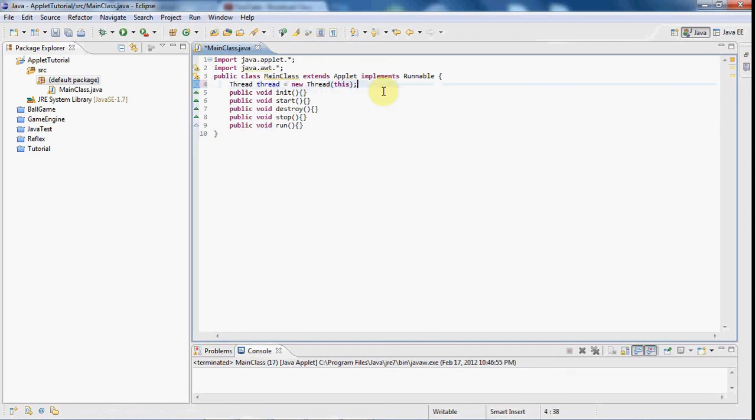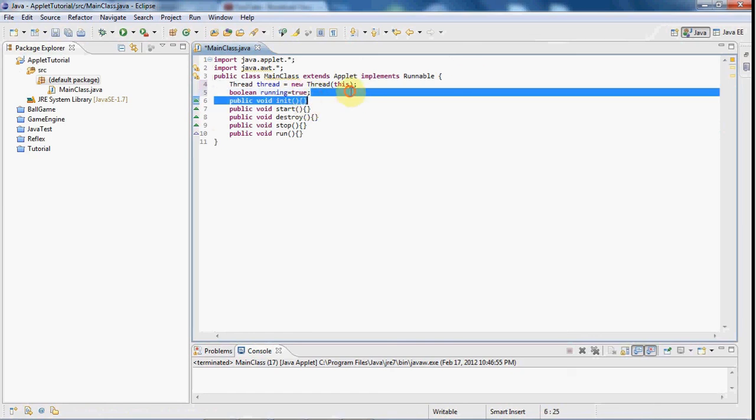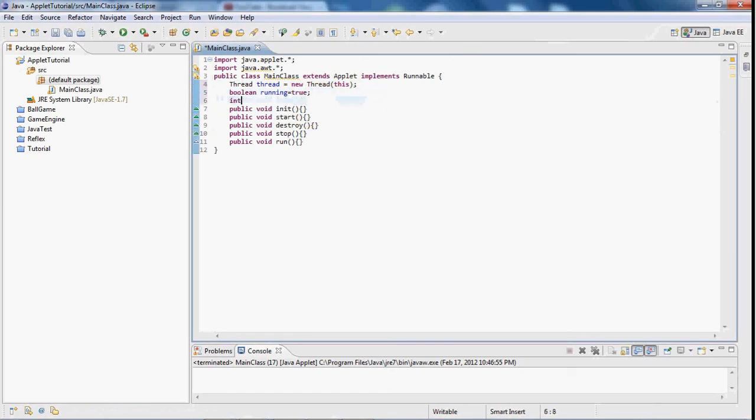What we're going to do also is create a boolean. We're going to name it running, and we're going to equal it to true. Booleans are pretty much true and false statements. If you wanted a whole number, you would do int x equals, it could be whatever, but it's a whole number. If you wanted a decimal, you would do double, and it could be a number like that. But a boolean is just a true and false statement.